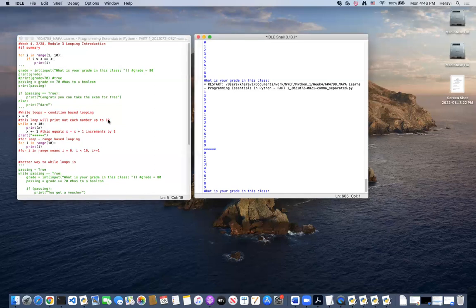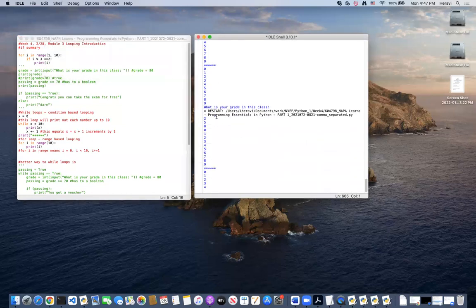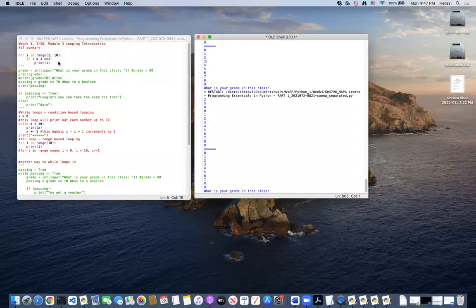If I did i % 3, I'm going to get all the numbers. Oh, wait, let's do equal 2. So here, if I say that, we get 2, 5, 8. So 2 divided by 3 gives me a remainder of 2. 5 divided by 3 gives me a remainder of 2. 8 divided by 3: 3 times 2 is 6, with a remainder of 2.